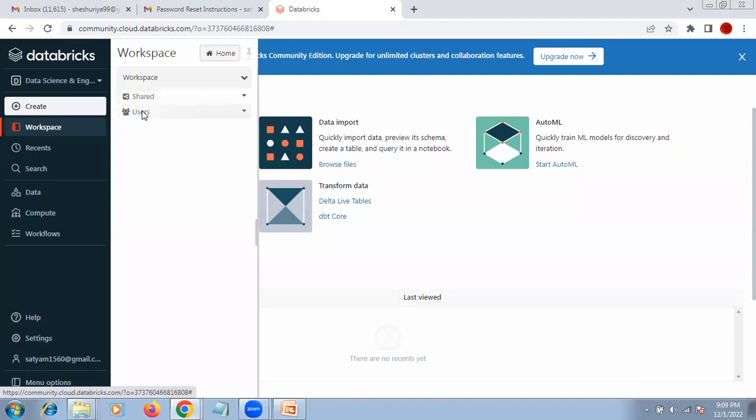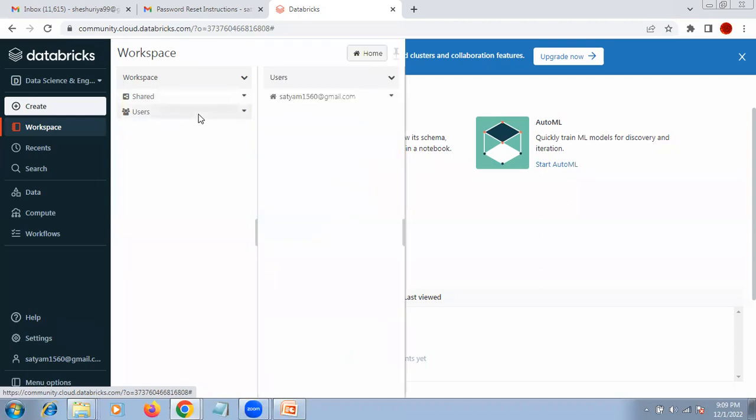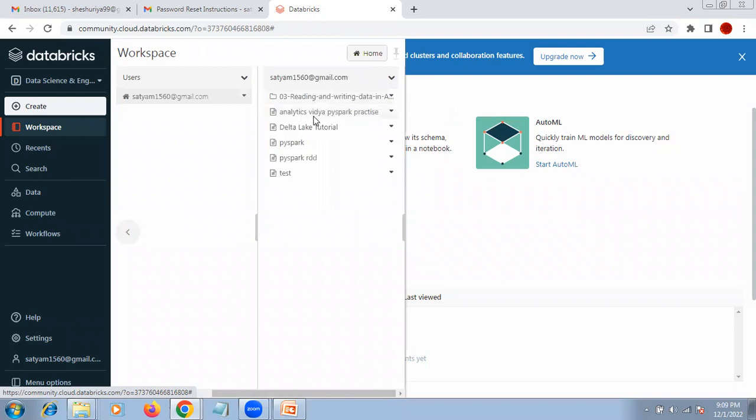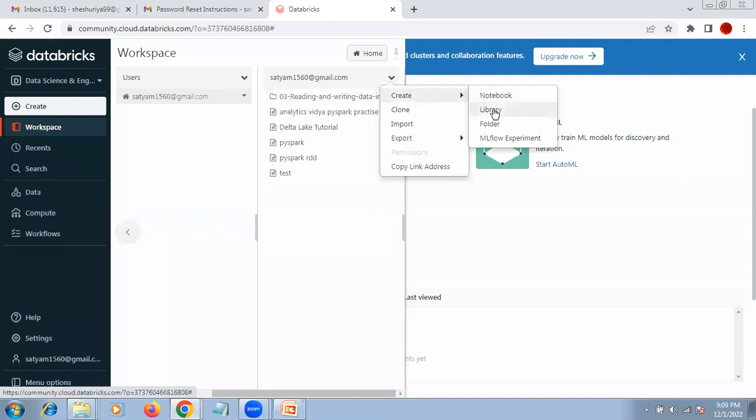And there will be users, so we can create users. As of now I logged in with my Gmail ID, so here you can see my Gmail ID shown as the username. Inside my user ID, these are the notebooks. You can create folders inside this. From here we can create notebooks, import libraries, do MLflow also, and we can clone anything.